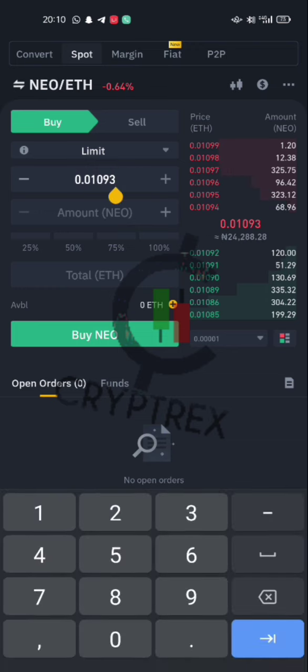Now let's say we ask you to buy it at 0.01. You edit this price to 0.01. Now you may not know the exact amount of NEO you want to buy. So this tab down here, you see this tab that I keep clicking that shows 25%, 50%, 75%, 100%, it allows you to know the amount of your Ethereum you want to risk in this trade. So let's say you just want to risk 25% of it. Now, let's just say I want to risk 50%. I click on this 50% here.